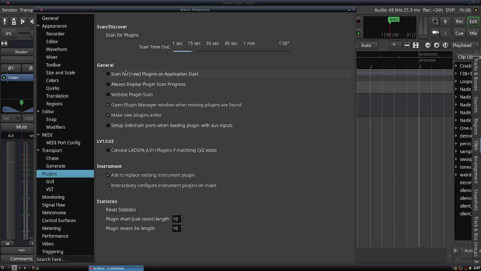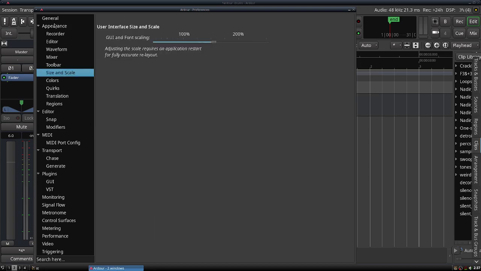Plugins you might need later, with a scan for plugins if you added plugins. And so forth, but my point was, if the size is too small for you, you click on Appearance, Size and Scale, and here you can resize it to your needs.